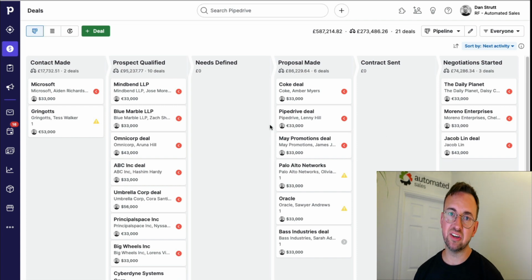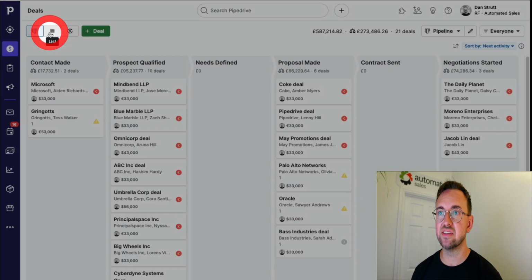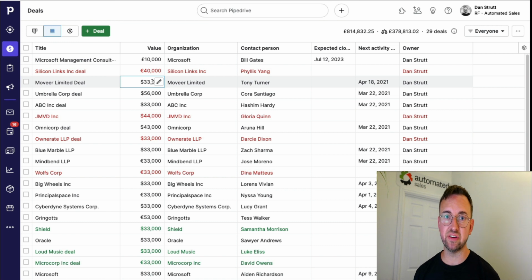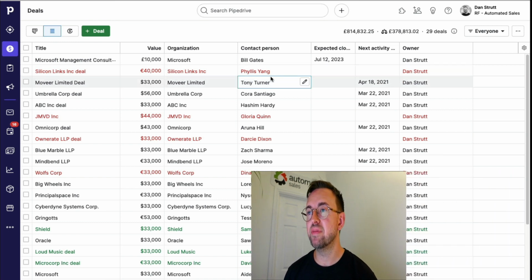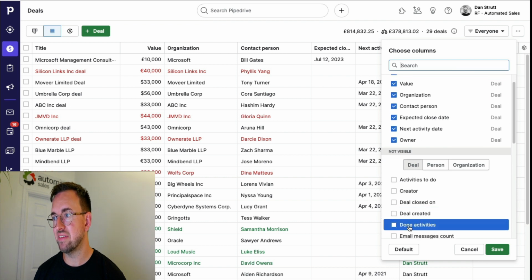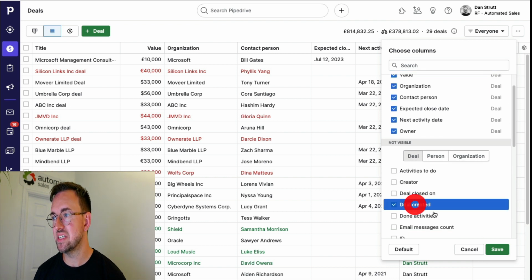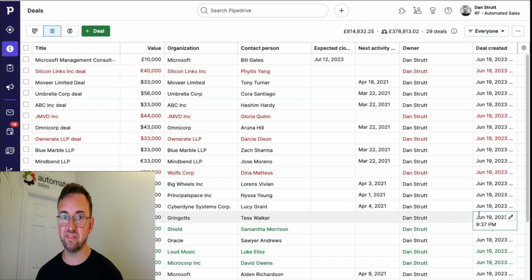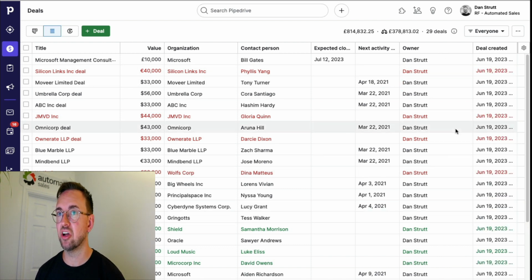So this is the deal pipeline. We might also want to look at it in a list view. So we can go to list view, and this is basically going to show us it as if it was Excel. But from here we can change the columns that we want to have here. So we can have the number of email messages or the deal created or any other field within Pipedrive here as a column.